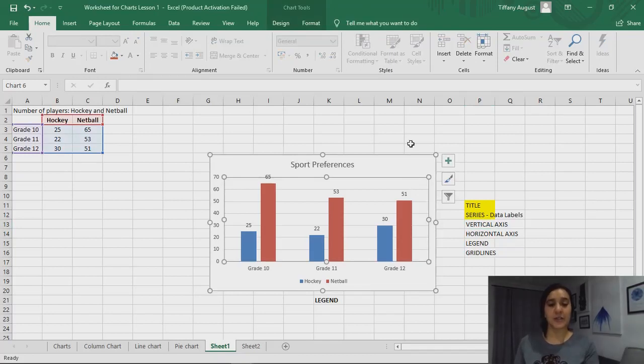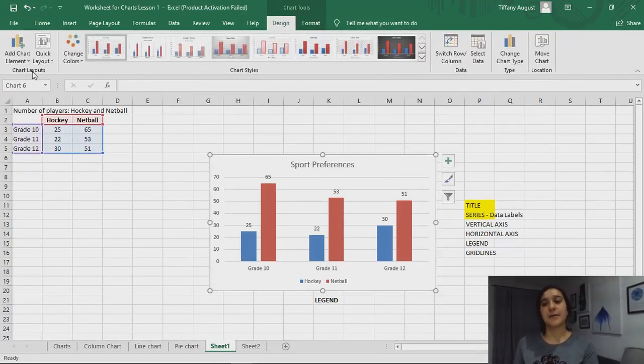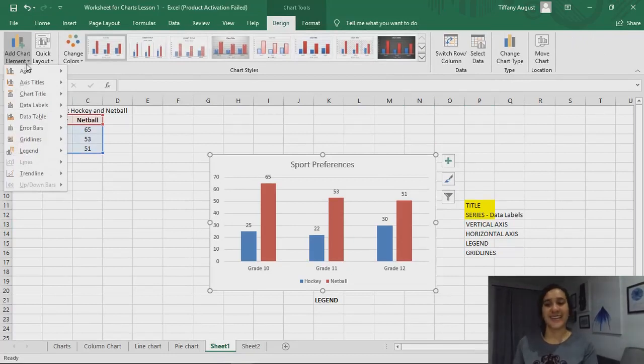How do we do it? Again, make sure that we've selected the chart. Click on the design tab, and again, add chart element. This time we are adding axes. They have already been selected because there is a vertical axis of numbers and a horizontal axis of text giving us the information.